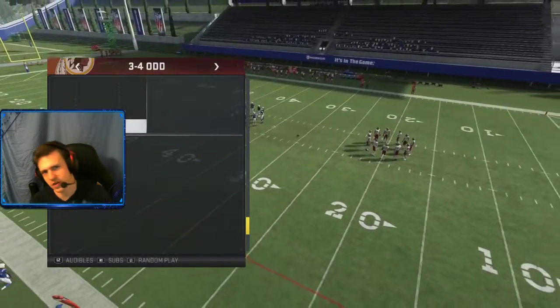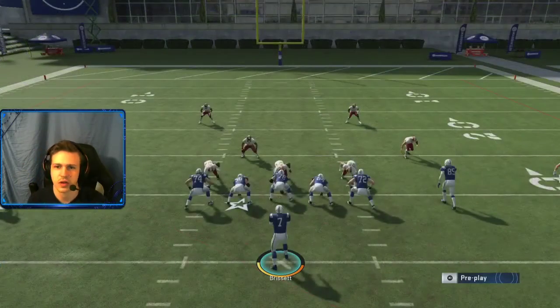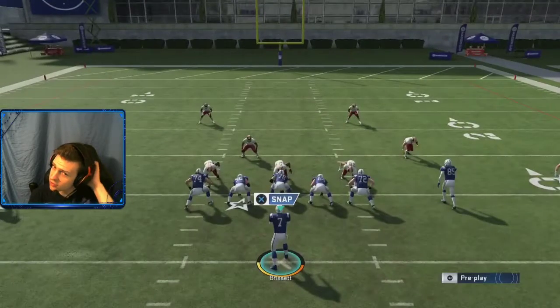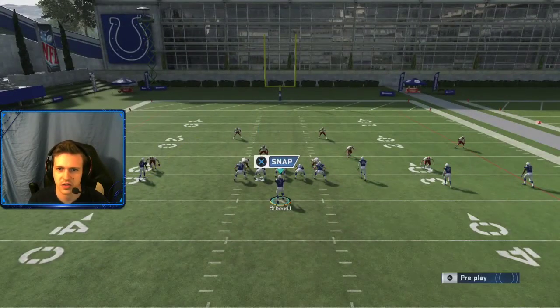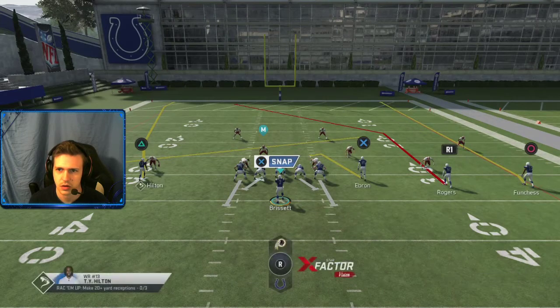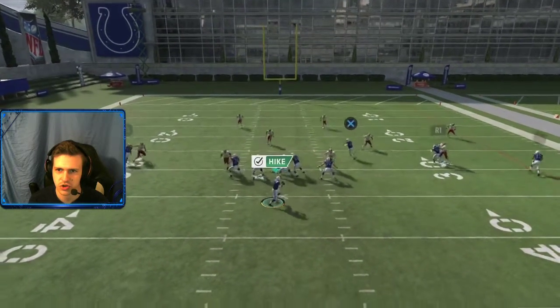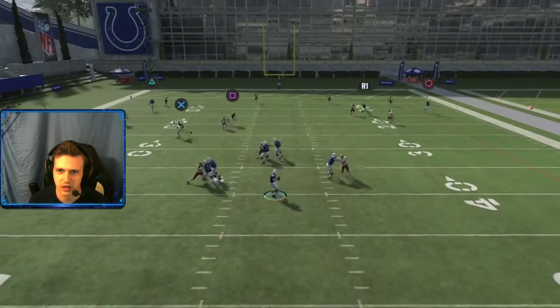Oh, here's a good one. Cover 4 drop show 2. There's two different ways people run cover 4 drop show 2 this year in Madden. They either send all their linebackers, or they play coverage out of it. And if they play coverage, you should beat them pretty easily.